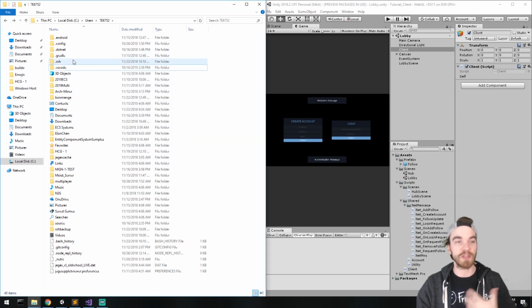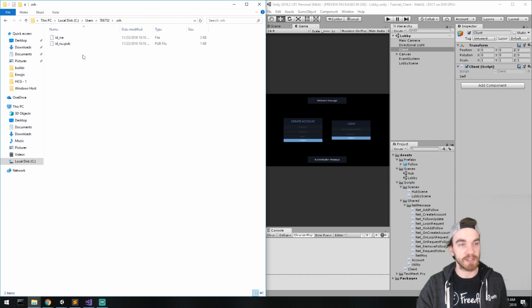So you're gonna see a new folder has been created, .ssh, and here it is. Your private key, your public key. Never give out your private key, and the one you give out is of course the .pub. Alright, now we have our key.